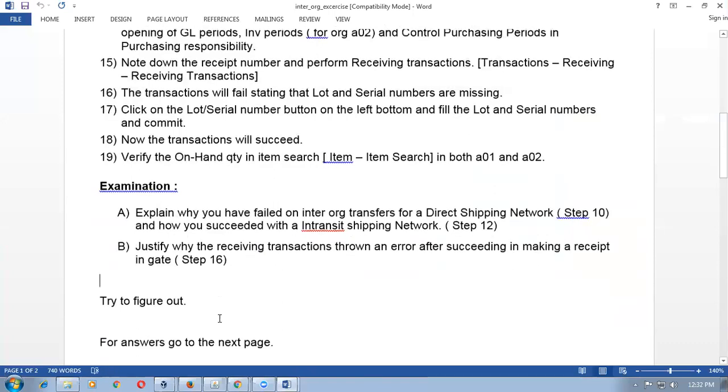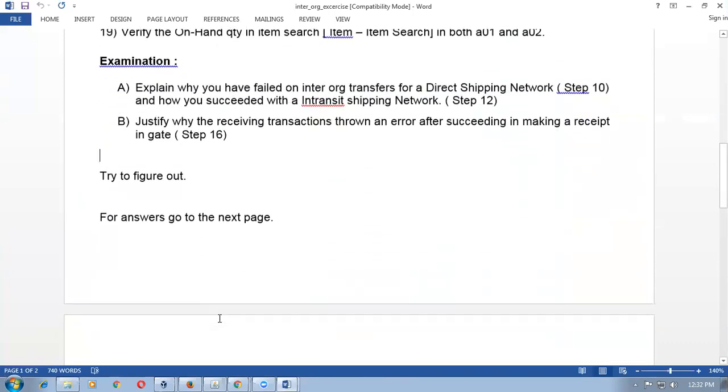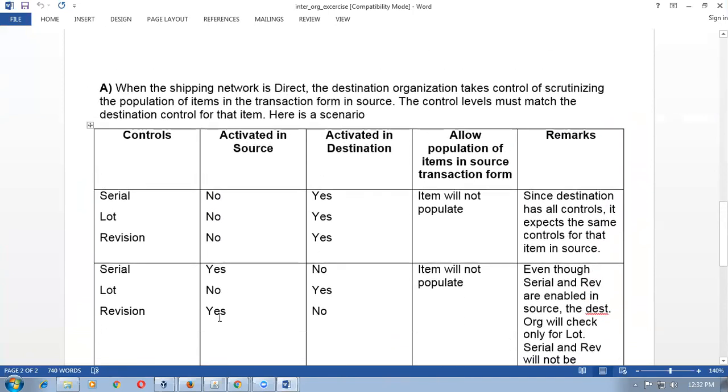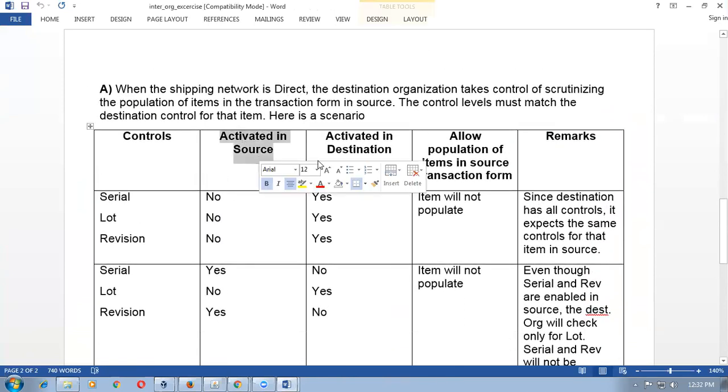What happens? Don't go to the next page. The results, the answers are written there. Go there. So here, what happens? It says activated in the source and then activated in the destination. Serial, lot, revision. Destination, yes. What happens? It will not go at all. Fine. Item will not populate at all. Item will not even populate.